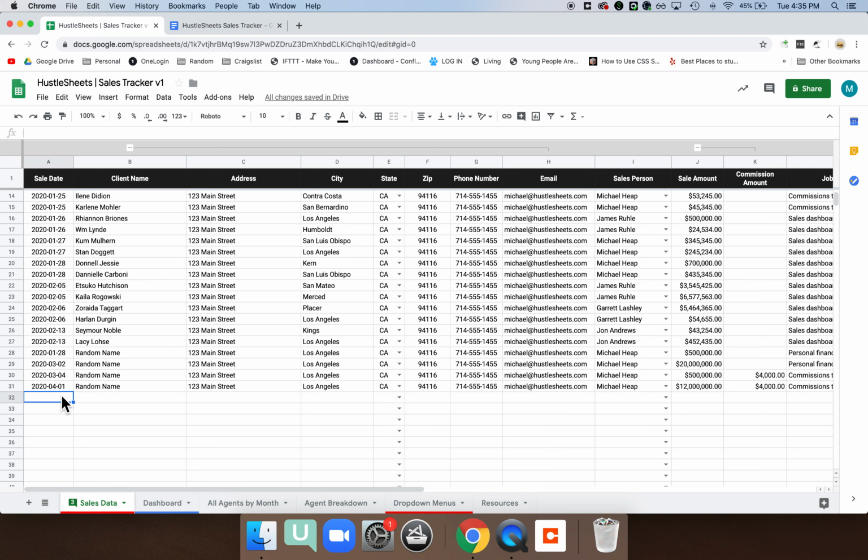For start date, you just double click into here, and a calendar pops up, and you can choose the date that the sale was made. I'm going to choose, let's say, May 1st, 2020, and then you just type in the client name, the address, and then for state, there's a drop down menu. I'm going to show you how to add and delete things from a drop down menu. Zip, phone number, email, whatever.